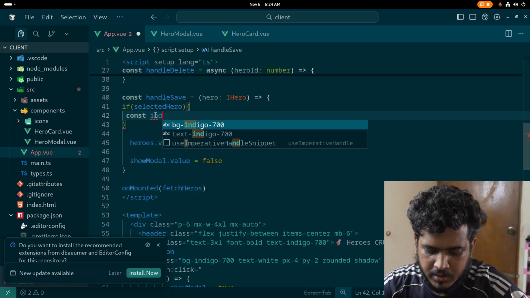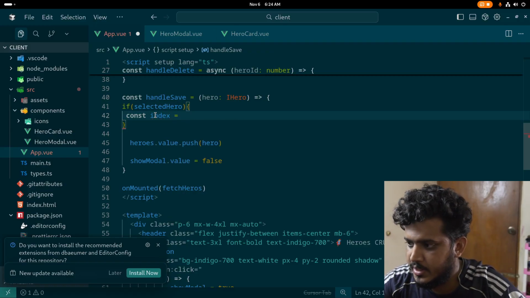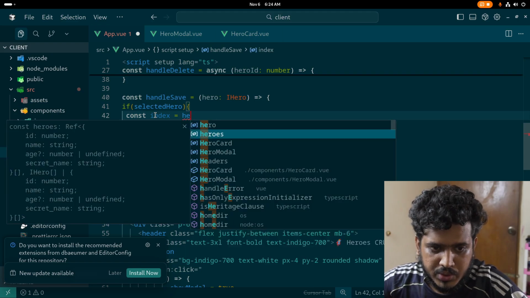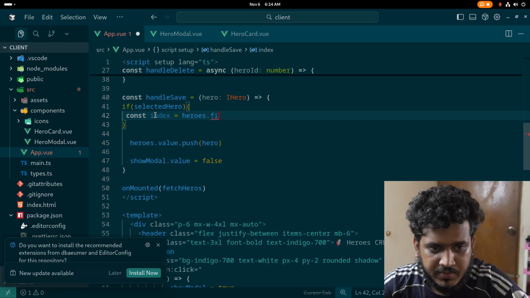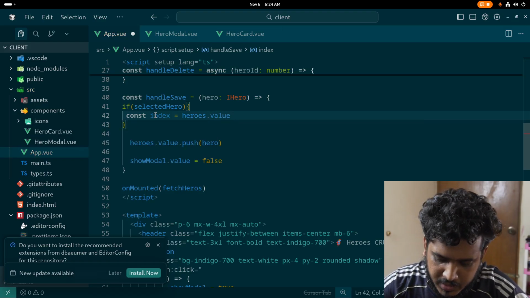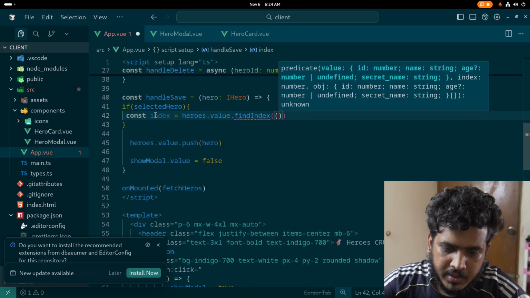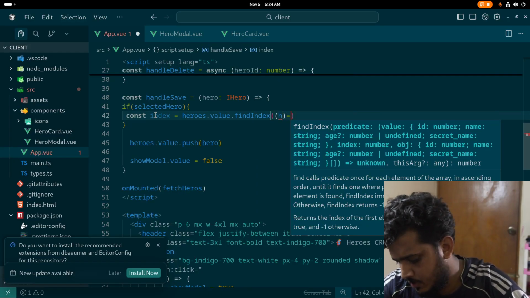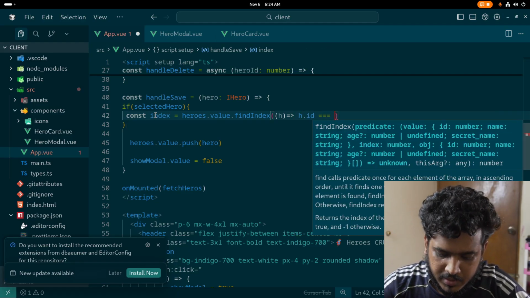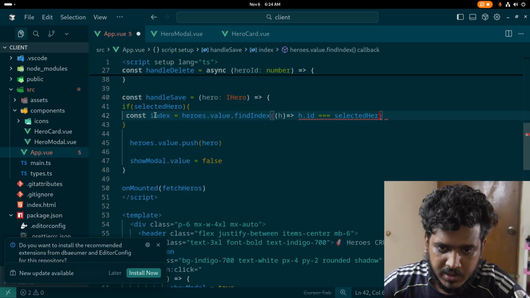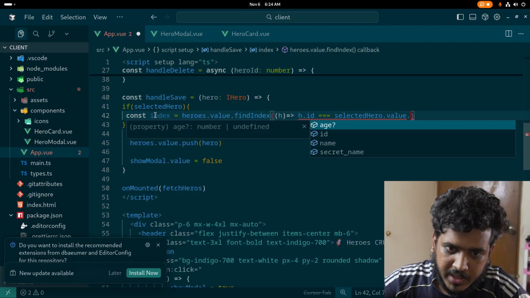const index is equal to heroes.value.findIndex, where hero.id is equal to selectedHero.value.id.